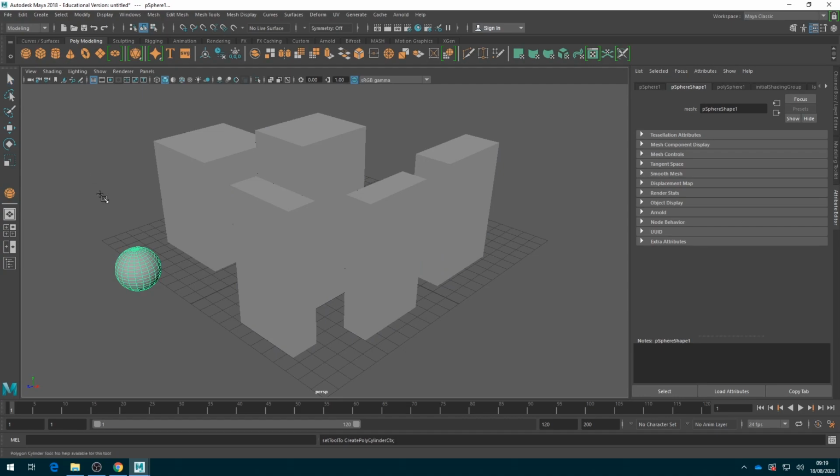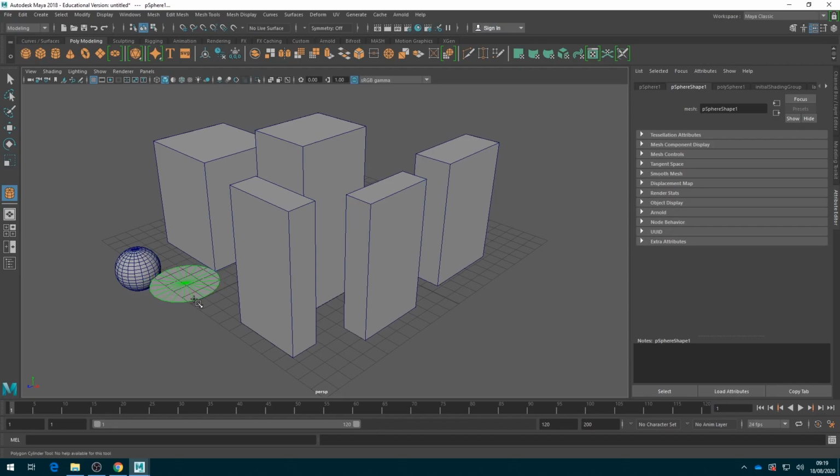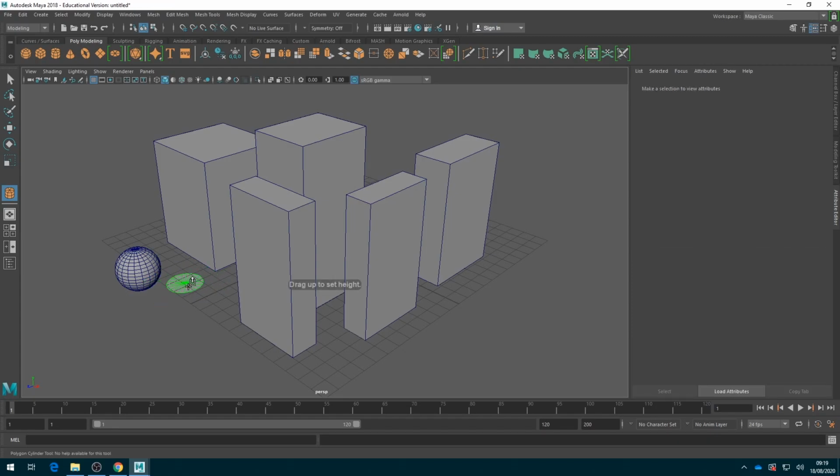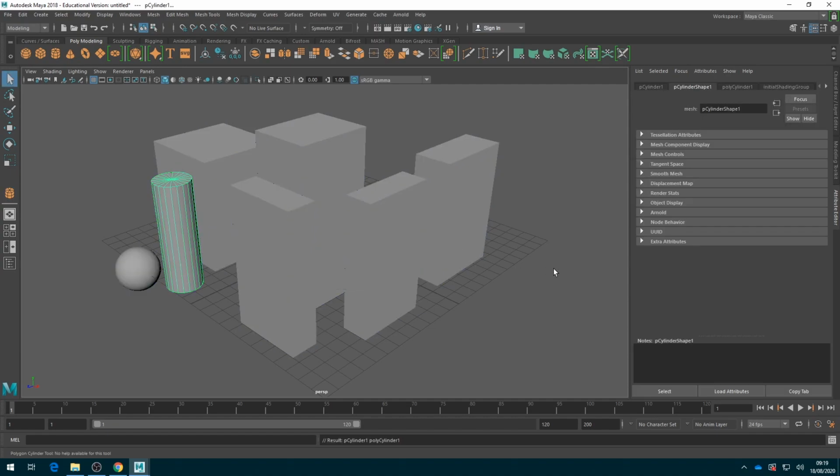The cylinder is very similar to the cube. You start with the ground plane, hold the mouse button down, and then press it and push it up. So we've got a few cubes and a cylinder and a sphere there. Just for the minute, I'm going to delete this sphere.